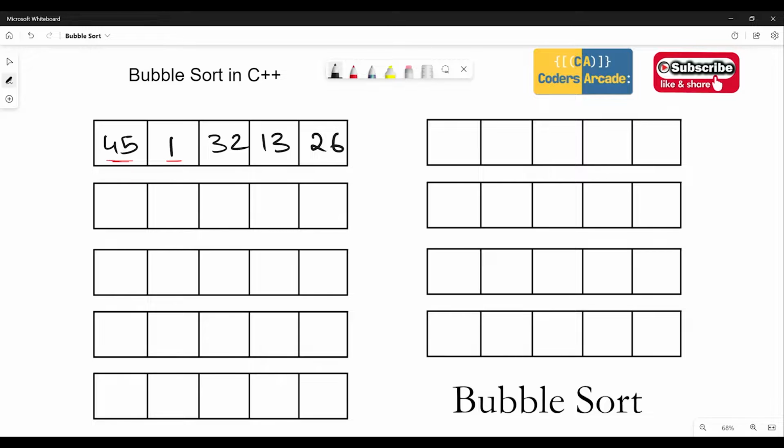Because these are not in order, we are going to swap them. So 45 will come here and 1 will go here. So 1, 45. Something like this happened in this case. So we have got a new array now, which has 1, 45, 32, 13, and 26. So this is our phase 1, guys. Then in this phase, 1 is already in its place, and 45 is on the second position.